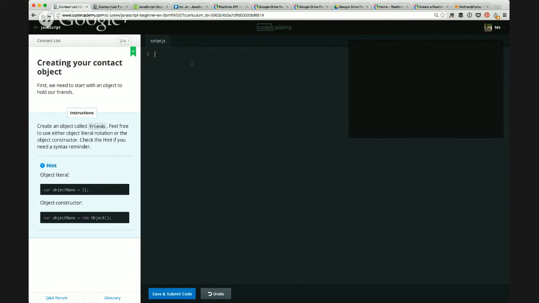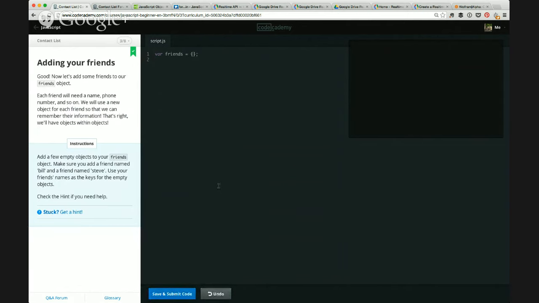We're going to do object literal. So var object name. So we're going to go friends, like it wants us to do, equals, you're now an object. All right, good deal. Good to go. Seems like object constructors are kind of messy. Reset my code.